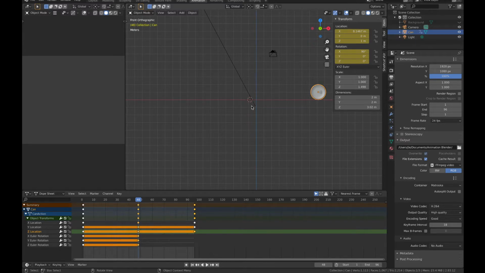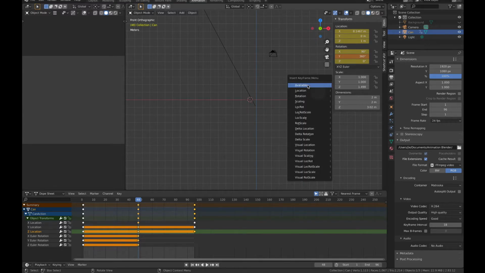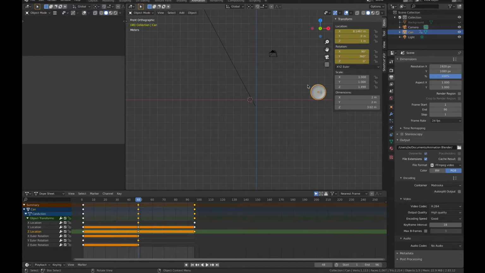So I need to actually rotate it around the axis that I don't see. And here, straight from the one that I'm looking, here is Y. So I need to rotate it. I don't know how many times I have to rotate, but I can scroll it to 360 degrees. And once I leave it, I again have to not forget to add keyframes. So I'll click I and insert available keyframes.